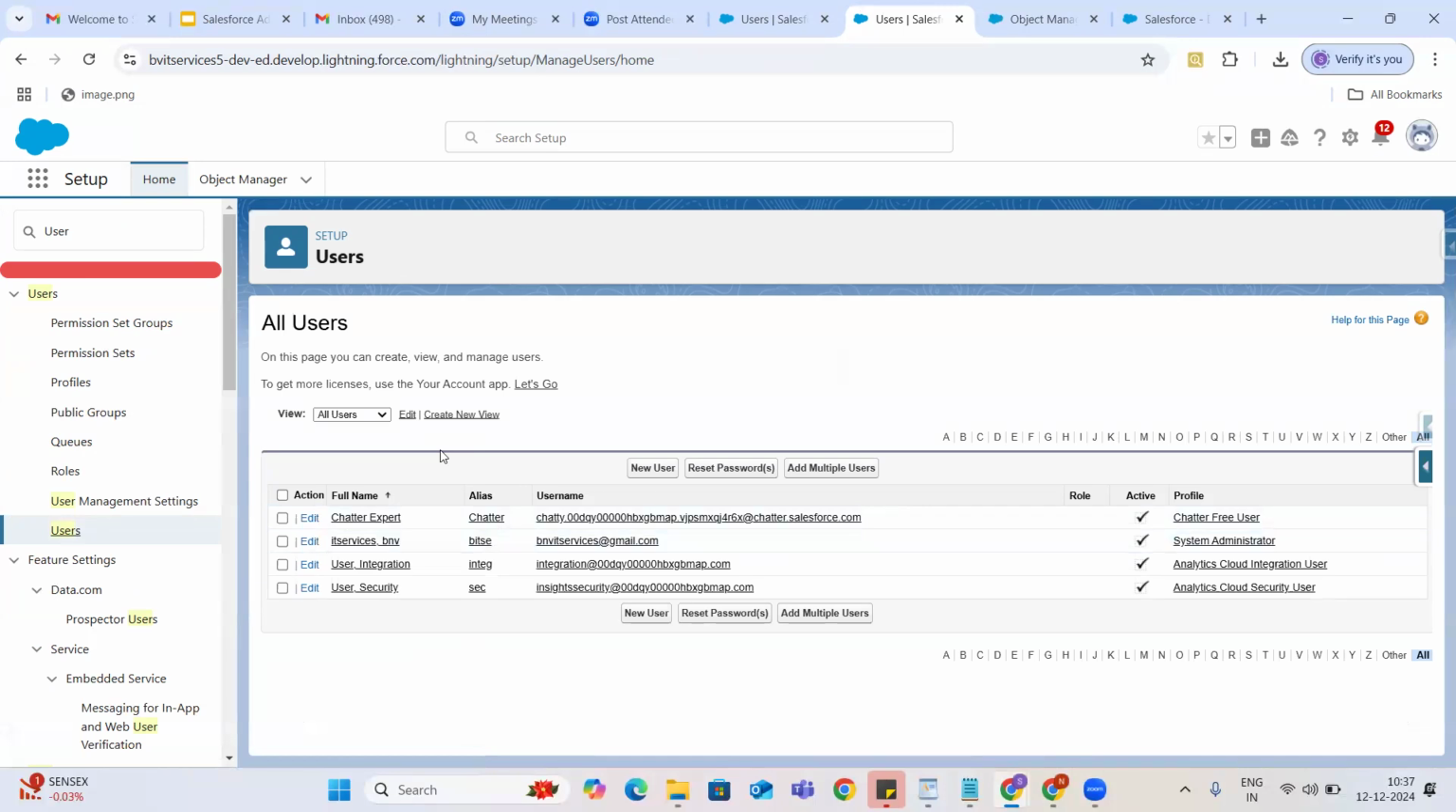Right now we have one sample integration user, analytics user, charter user, and system administrator. So there is a new user button. You can create a new user and your user record should be of Salesforce Platform license. And then you just try to see what are the differences that you are seeing when you log in as the Salesforce user.